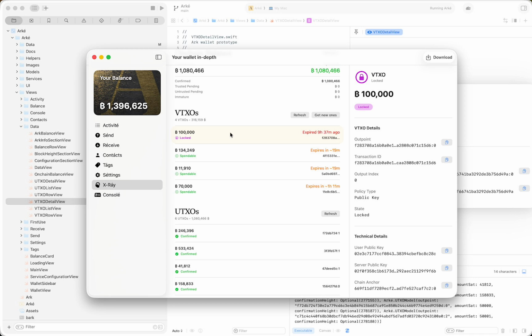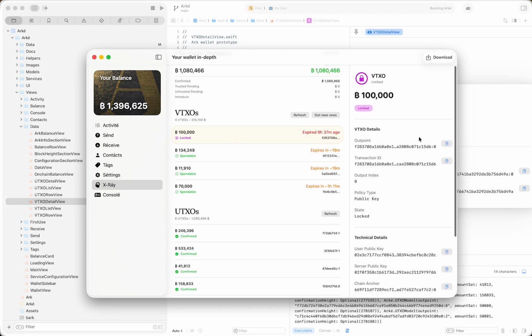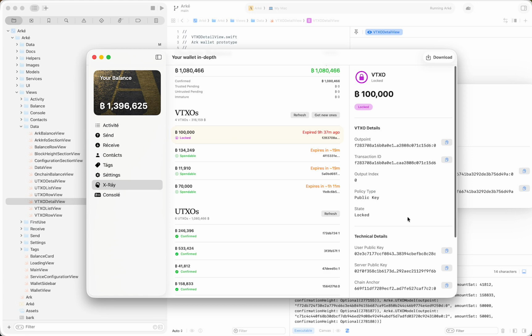So I have this VTXO here. It has been locked for a very long time. I want to have some options to either exit it or refresh it, a handful of those things. And I have this handy detail view here, and I think that's a good placement for those options. Let's take a look at Xcode.